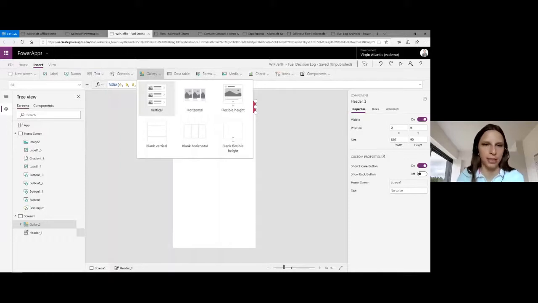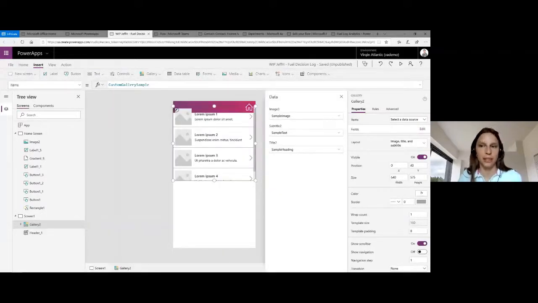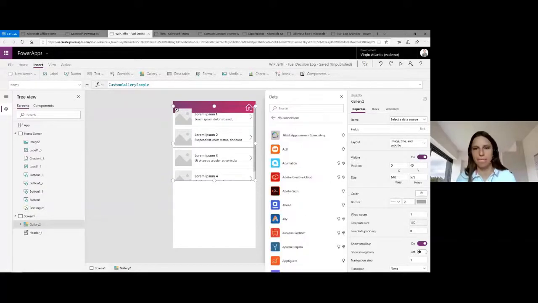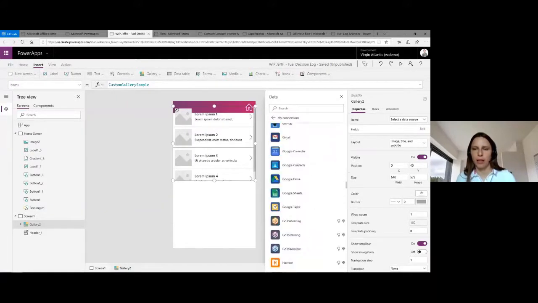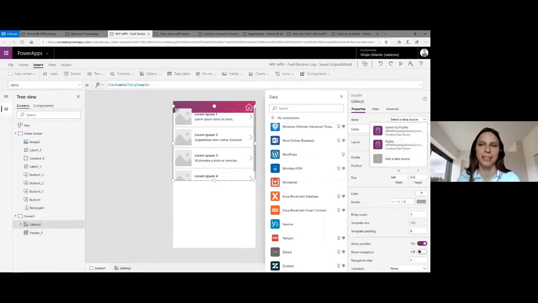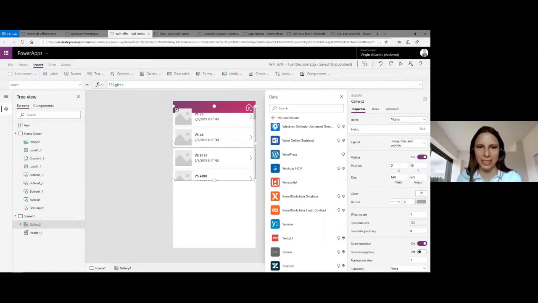The gallery, if we add it, we can connect our gallery to the data source. We now have more than 200 different data sources, or even if you need to connect to your custom system, you can create your own connector if the system has an API. By the way, you see for the connectors, some have a sign of premium and some not, because there are different licenses for that. Let's not go into licensing.